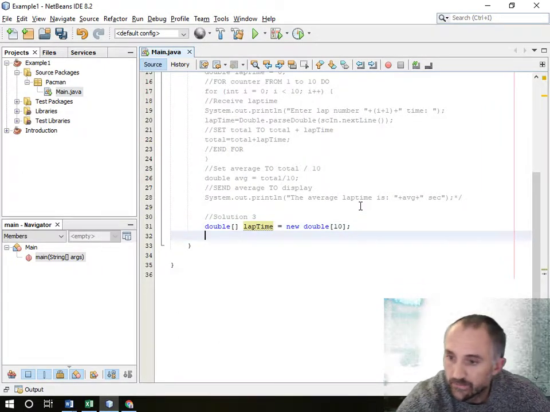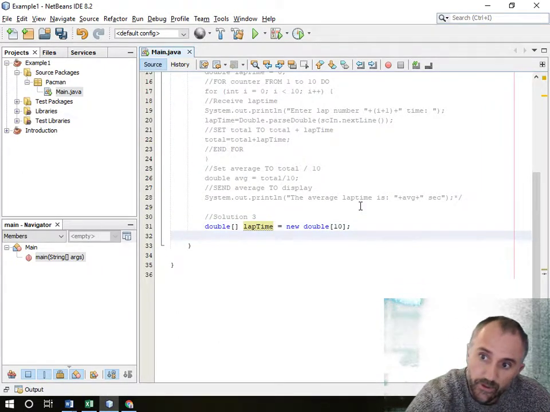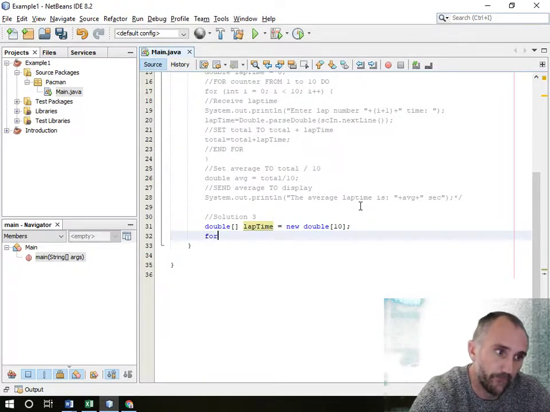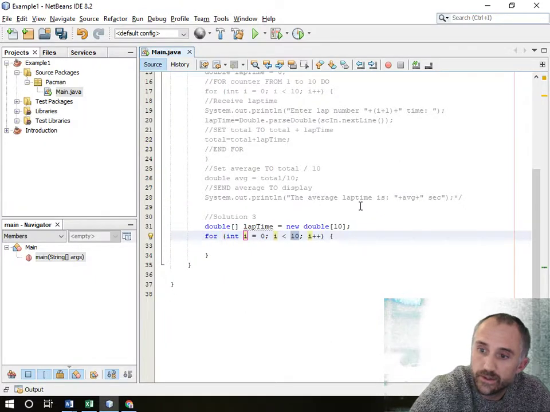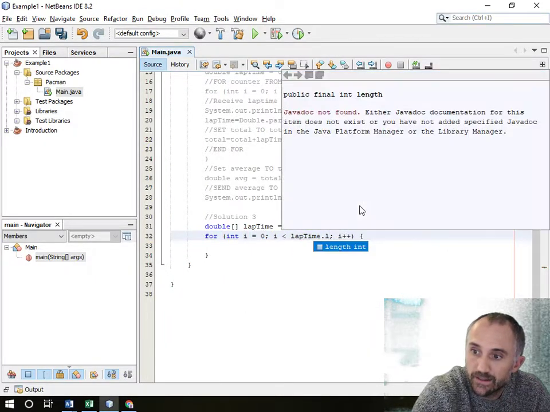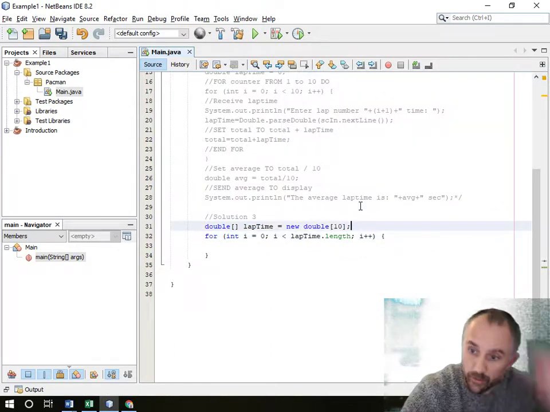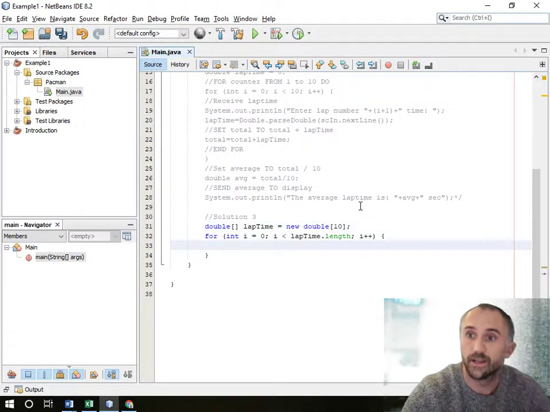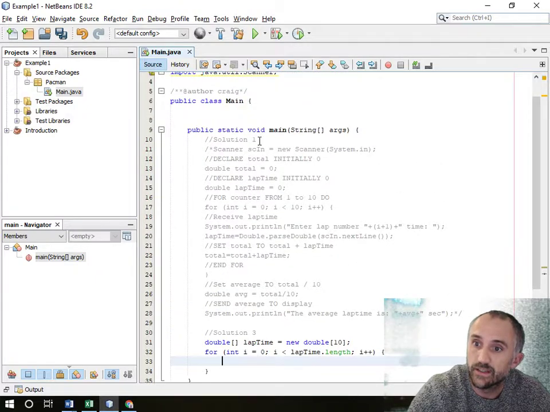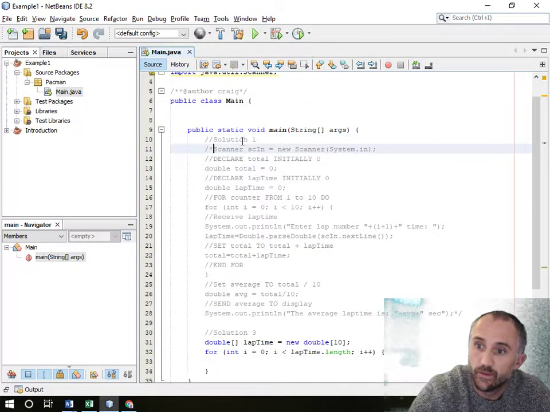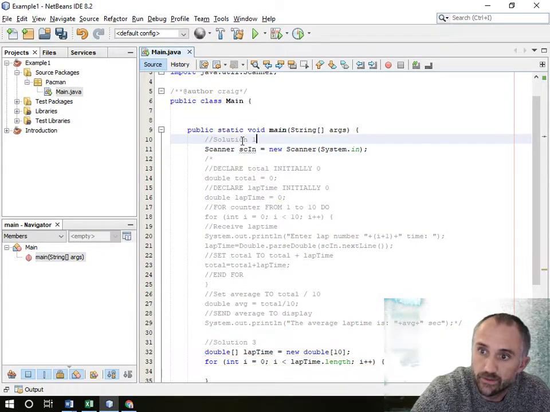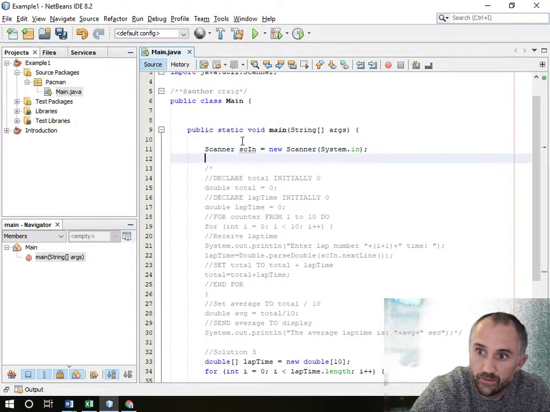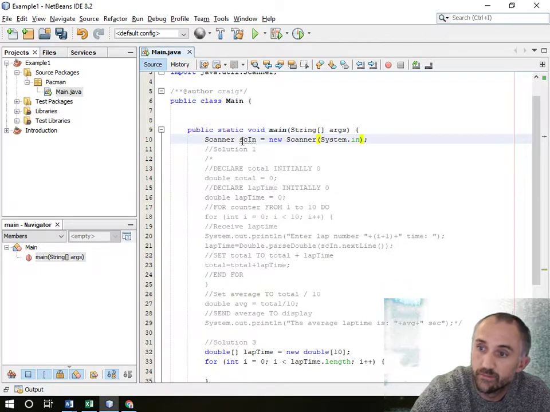Alright, now going from there, I'm going to loop through my array. So what I can do is I can just say lap time dot length, and what this will mean is it will loop from the beginning of lap time till the end of lap time. Again, we can use our scanner. I'm actually going to remove the scanner from my comments because I do think that is something that you would need all the time pretty much, because you're going to get input from the keyboard.